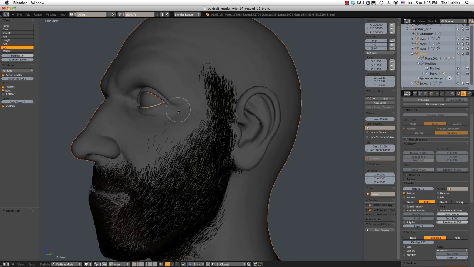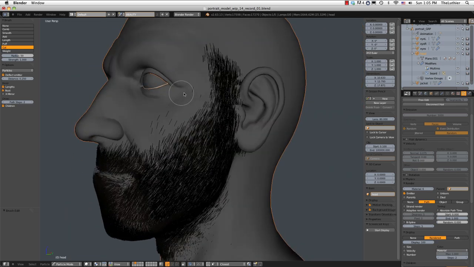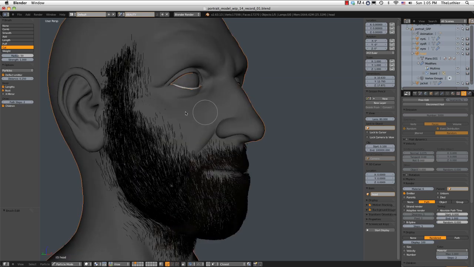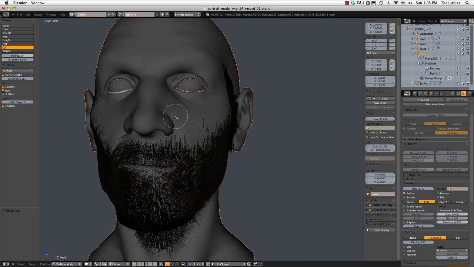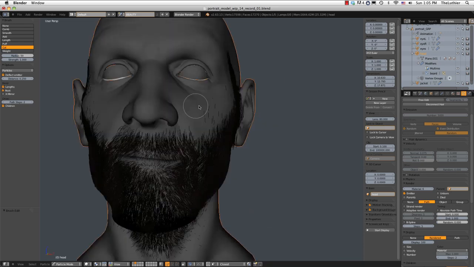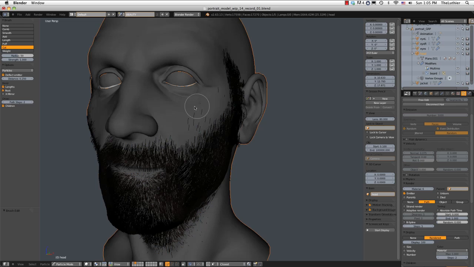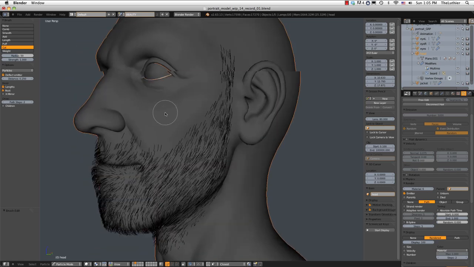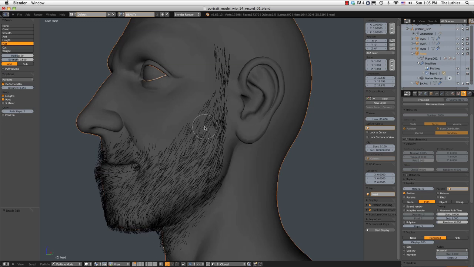Okay, so I think that's going to be alright. I don't think these few little hairs will show up necessarily in the render, but I guess we'll test it and find out. Anyway, now that I've got the hair combed in a certain direction, I do want to actually puff it out a little bit. I don't want it to be flat up against the geometry, so I'm going to jump to my puff brush and just start puffing them out.